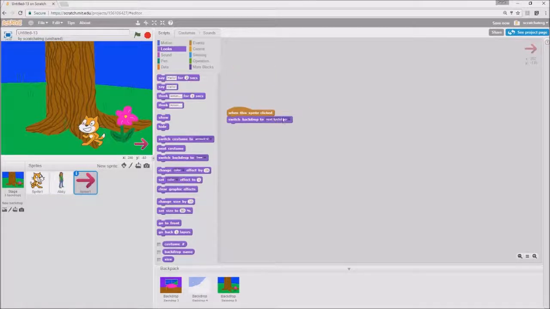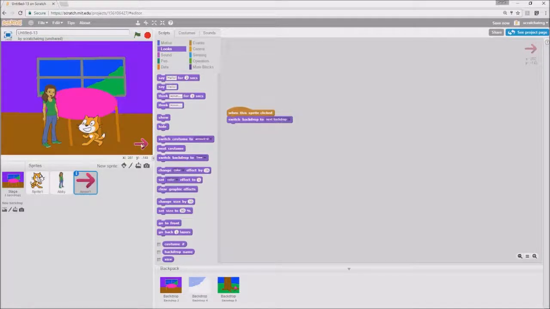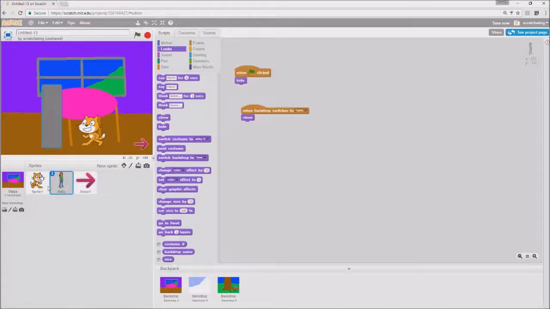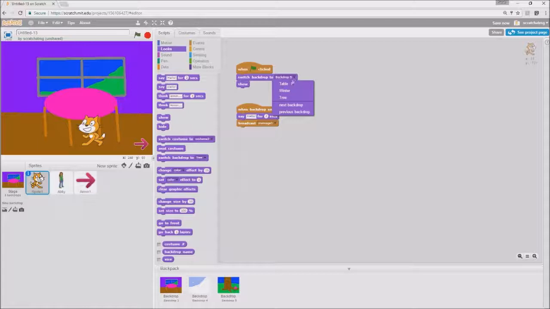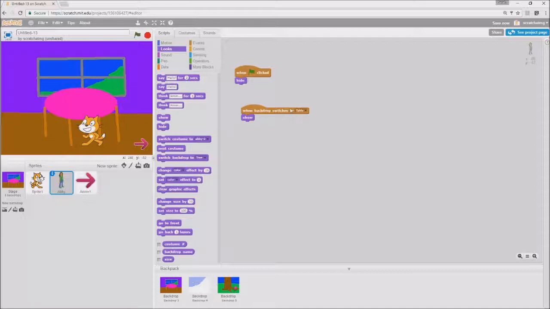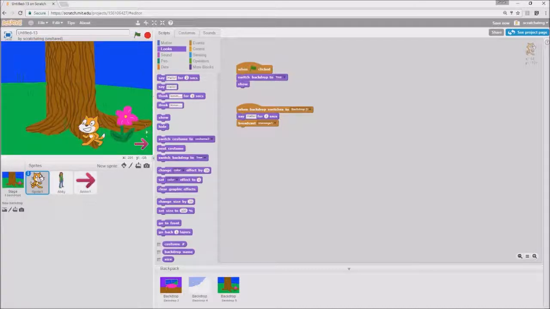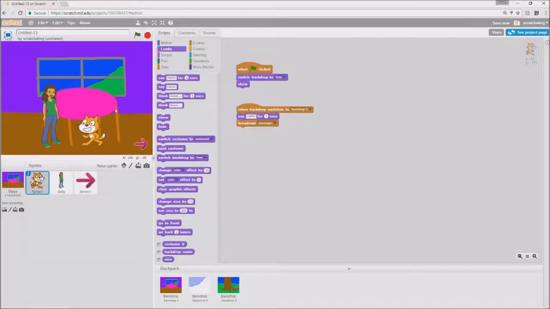Click on the next arrow. Okay, and there she is. There was a little glitch there. Okay, we gotta switch all these. Okay, when the flag is clicked, it's gonna start at the tree, right? Okay, so here we go, we're at the tree, so we switch the backdrop to the table. And the cat is there, and so is Abby.